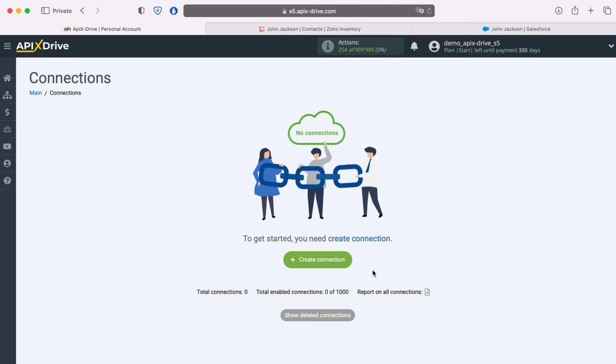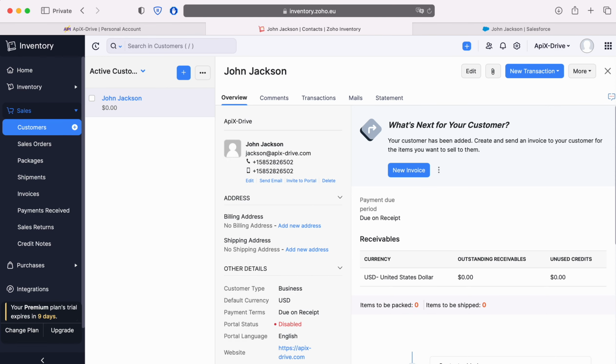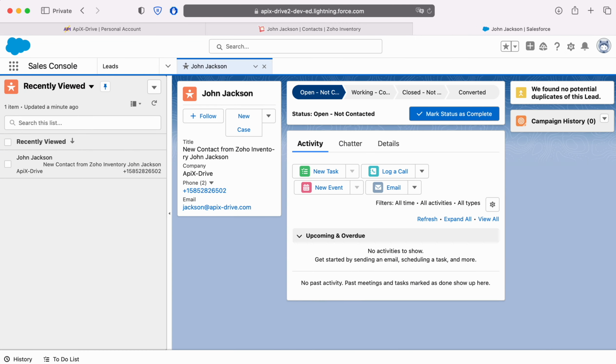Today I will tell you how to set up the integration and transfer of new contacts from Zoho Inventory to the Salesforce CRM system. This is necessary in order to automatically transfer new contacts from Zoho Inventory to other systems. For example, in Salesforce CRM you can create new leads and interact with them in every possible way in the future. Now let's move on to the setup.